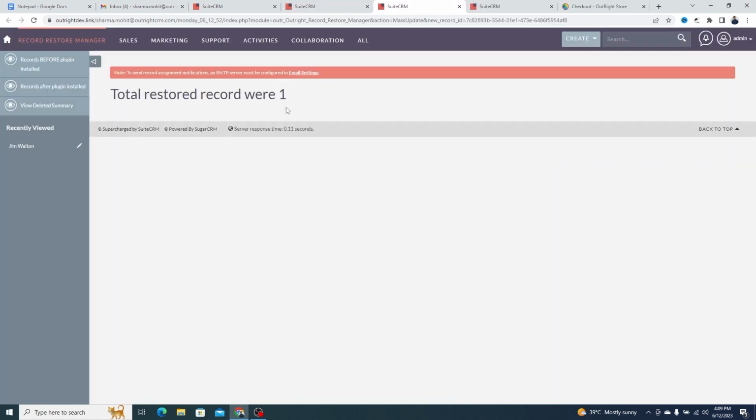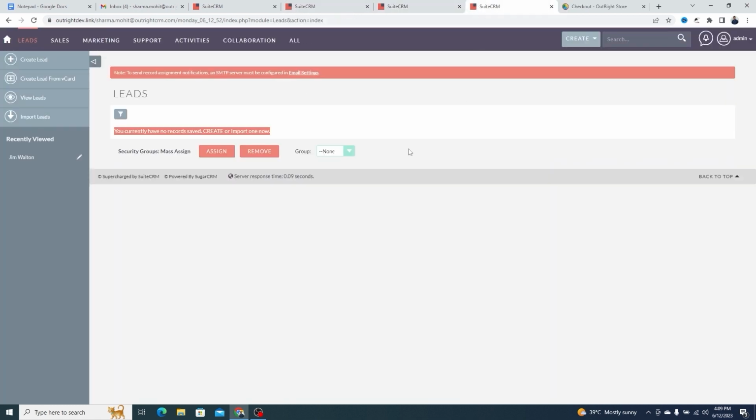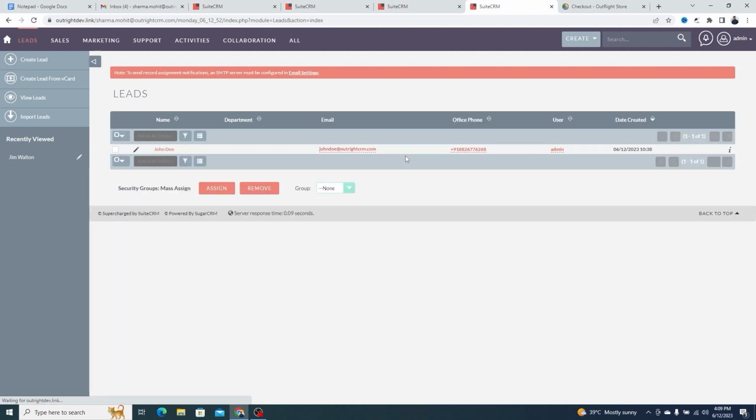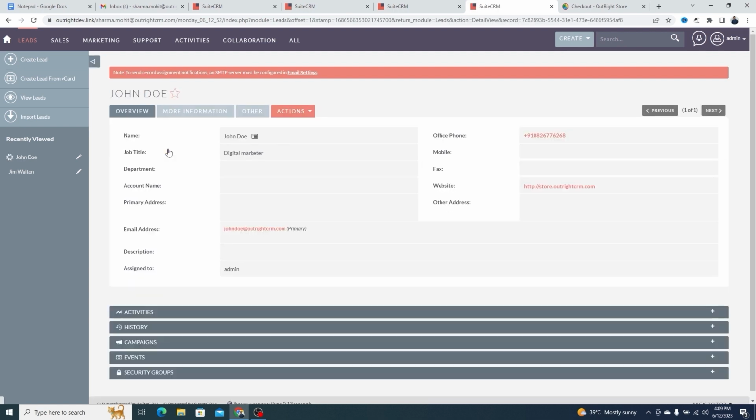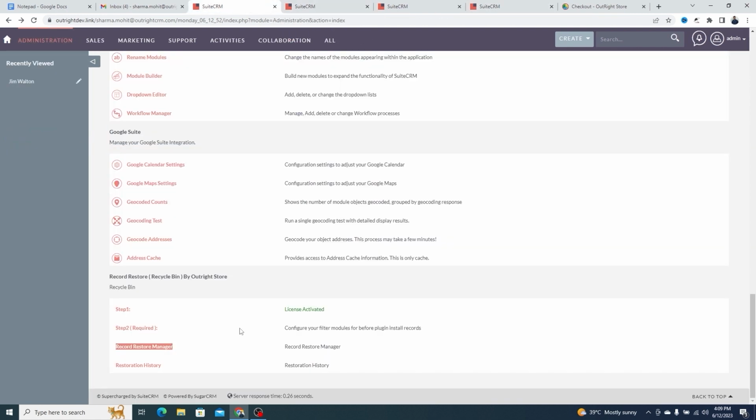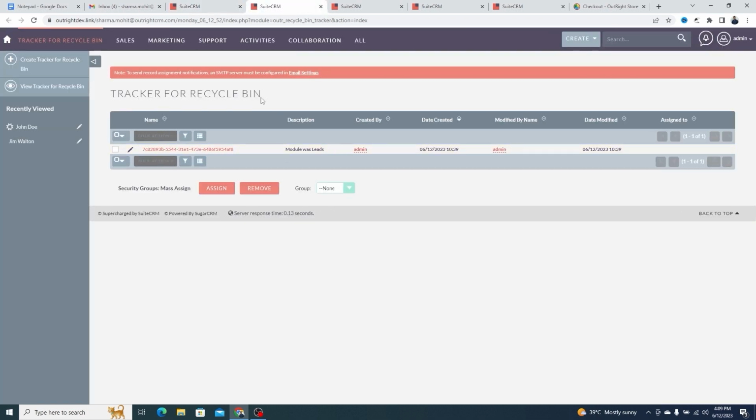As you restore your records, you will automatically see the status of the total restored records. For checking whether the records have been restored or not, go back to the View Lead option and refresh the page. Here you can see that the records have been restored successfully. For more information, click on Step 4 called Restoration History. Here the tracker will let you know how many records you have restored.